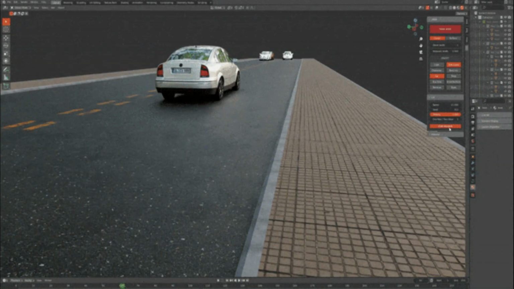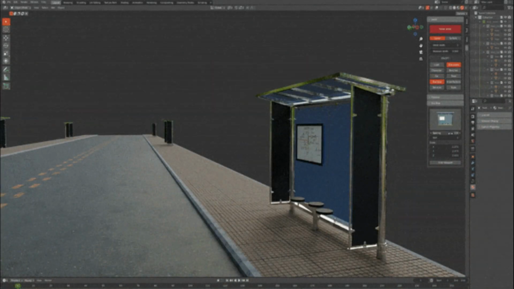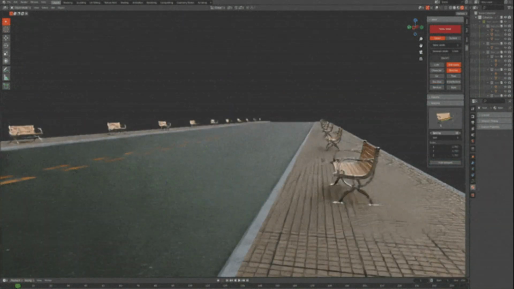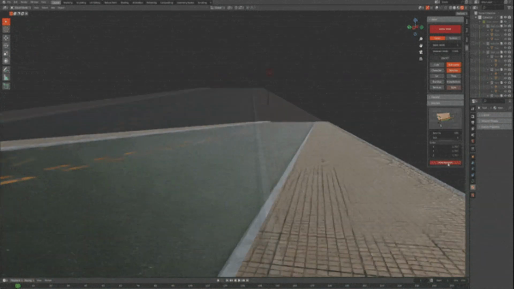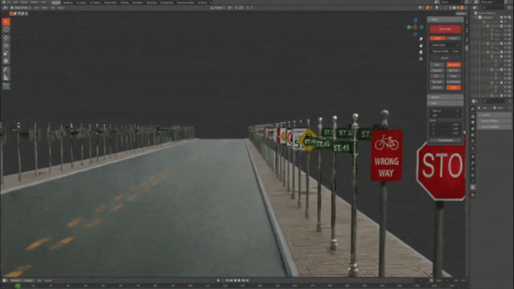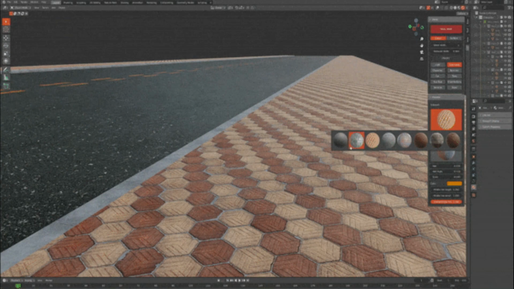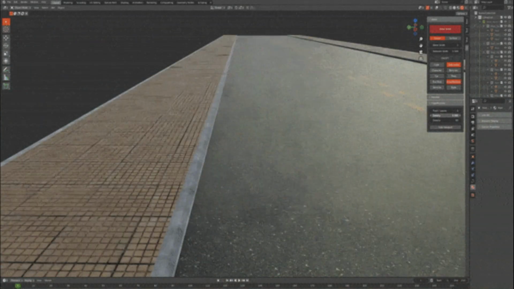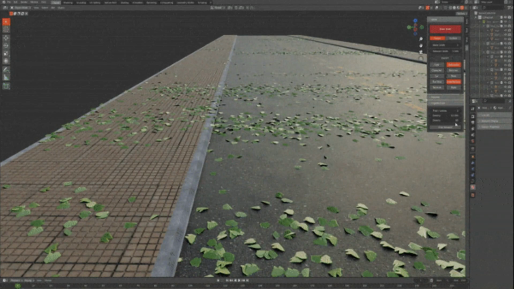Also, you have the ability to add bus stops and benches on the sidewalk and change their spacing, shift, scale, etc. Also, you can add different types of signs on the sidewalk, which you can change its material. Also, you can add imperfections to the street to add an extra bit of realism to your scene.